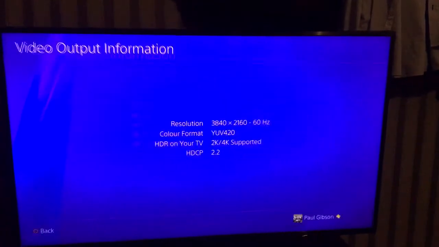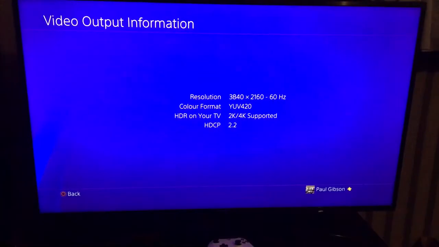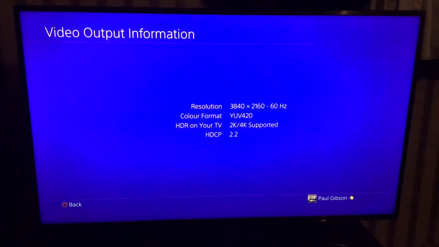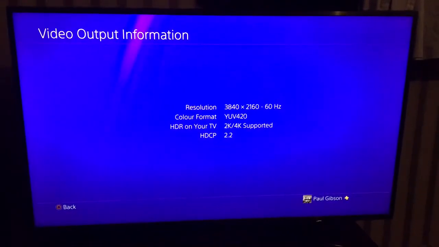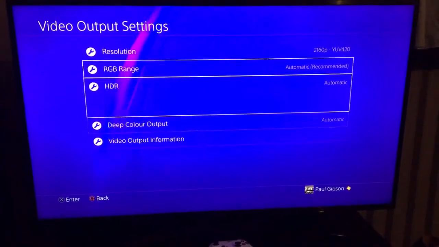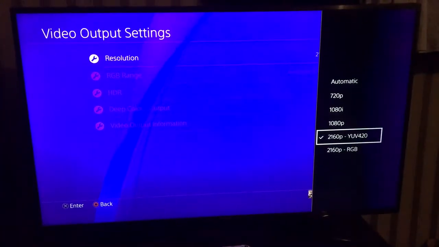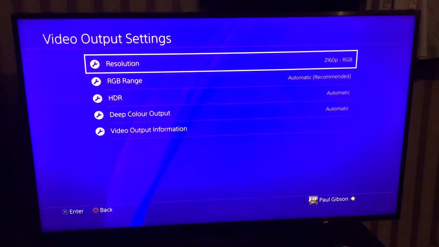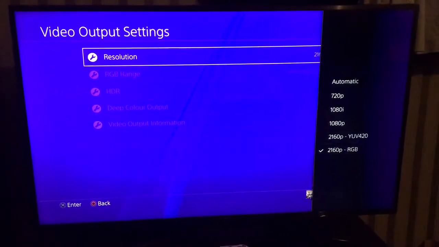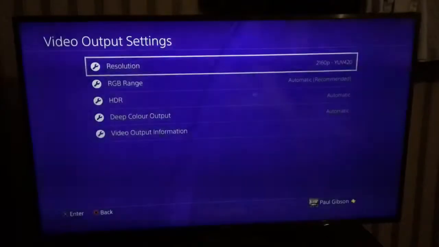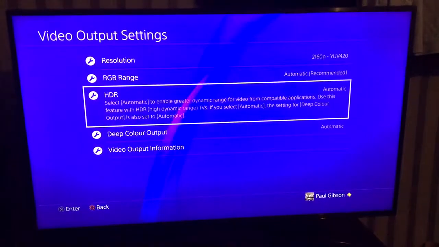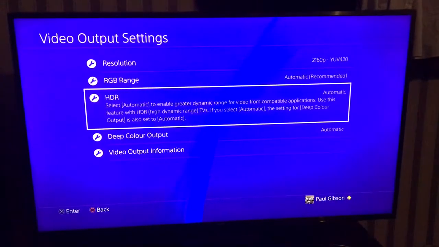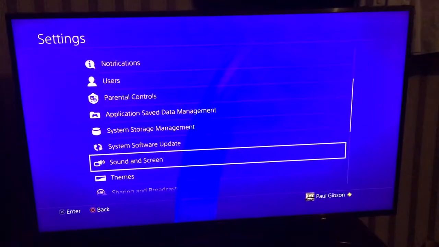Keep that automatic. The video output information now reads 3840x2160Hz YUV420 2K 4K supported HDCP 2.2. So I had it on this setting right there, but I did read on a forum for Samsung TVs it is better on this. So you keep everything there, so the HDR, you can adjust to automatic or off, and that should do.